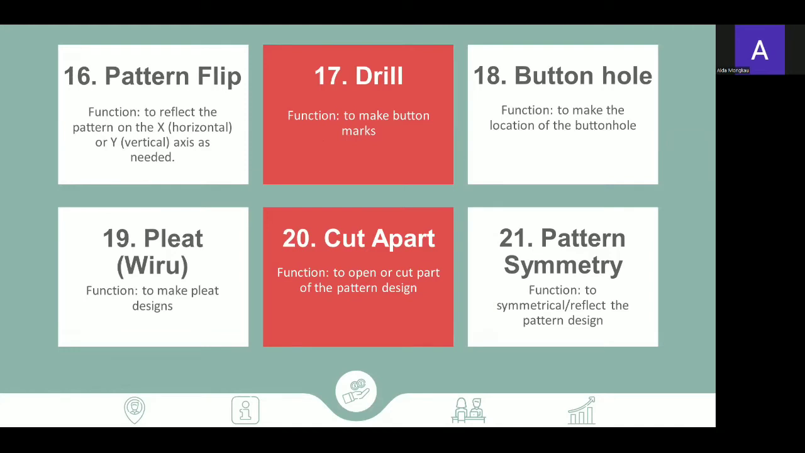Number 16. Pattern fill. This function is to reflect the pattern on the X horizontal or Y vertical axis as needed. How to use? Activate the pattern fill tool and pay attention to the pointer logo, which will change according to the direction of the axis to be selected. Point the pointer over the pattern area to be filled and then click the leftmost button once, and the pattern will change its position.